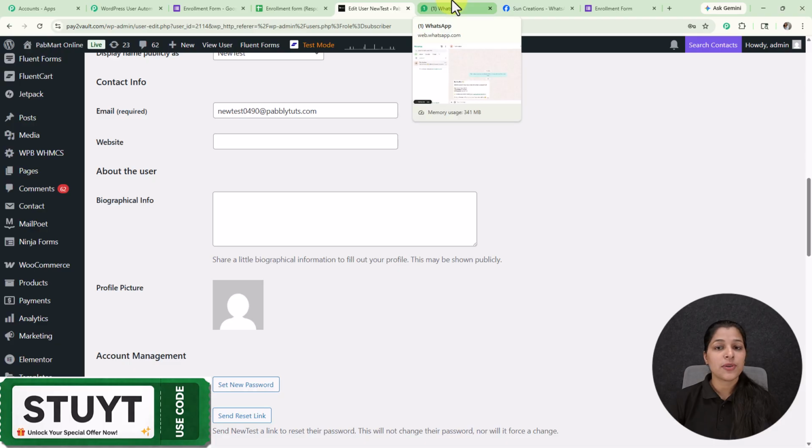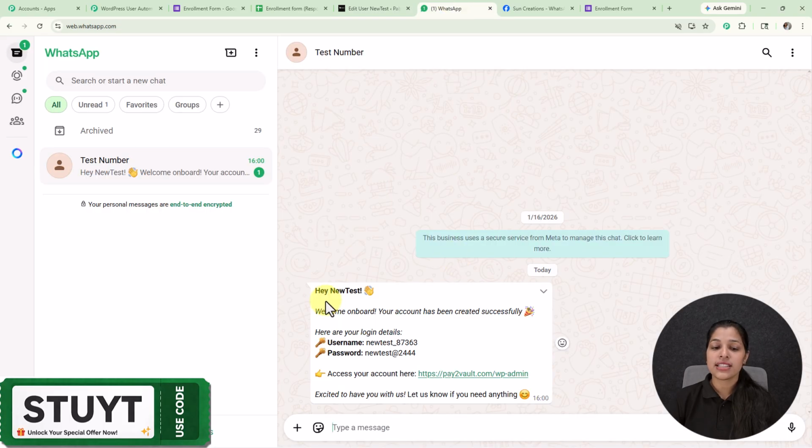Now let's move on towards my WhatsApp, and here you can see that I'm receiving this message which says, hey new test, welcome on board, your account has been successfully created, and here you can check out all its details, that is the username and the password. So now you have seen the working of this automation, by using which I'm creating my WordPress user as I have filled my Google form, and afterwards my user is receiving a WhatsApp alert regarding their account creation.